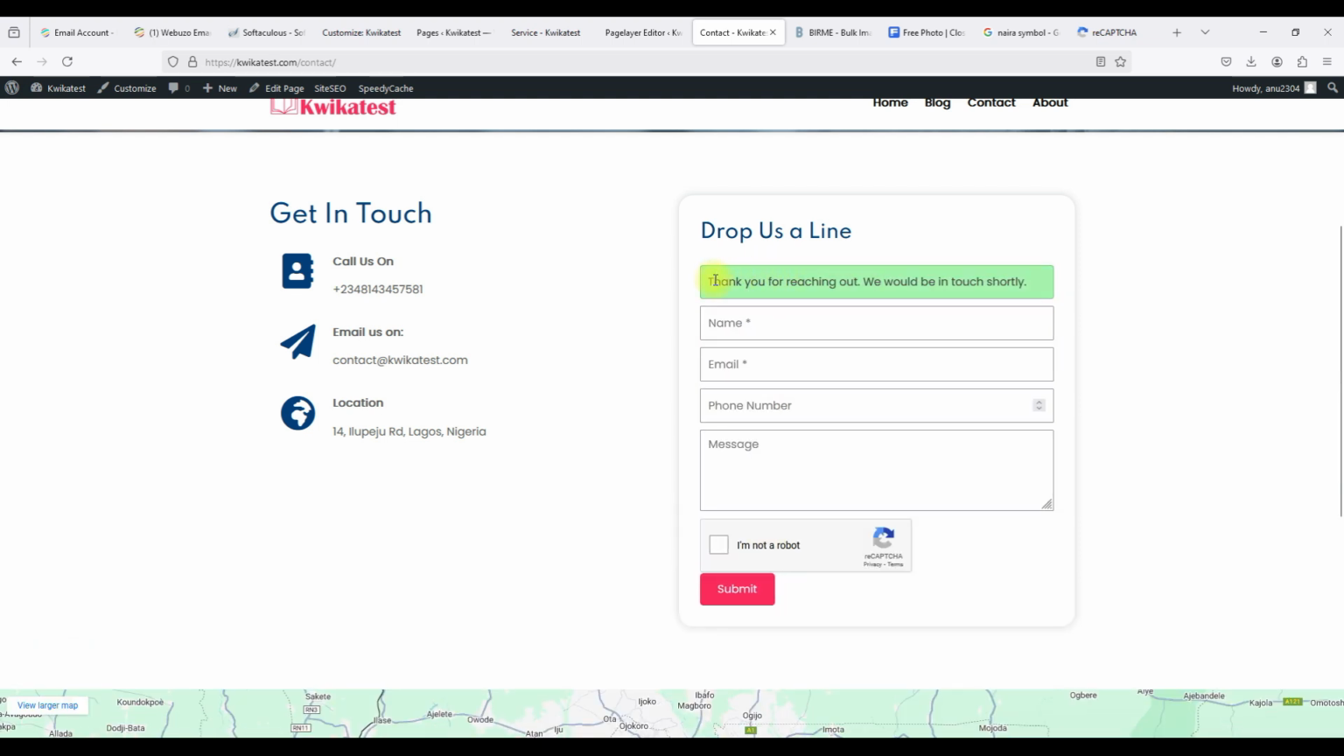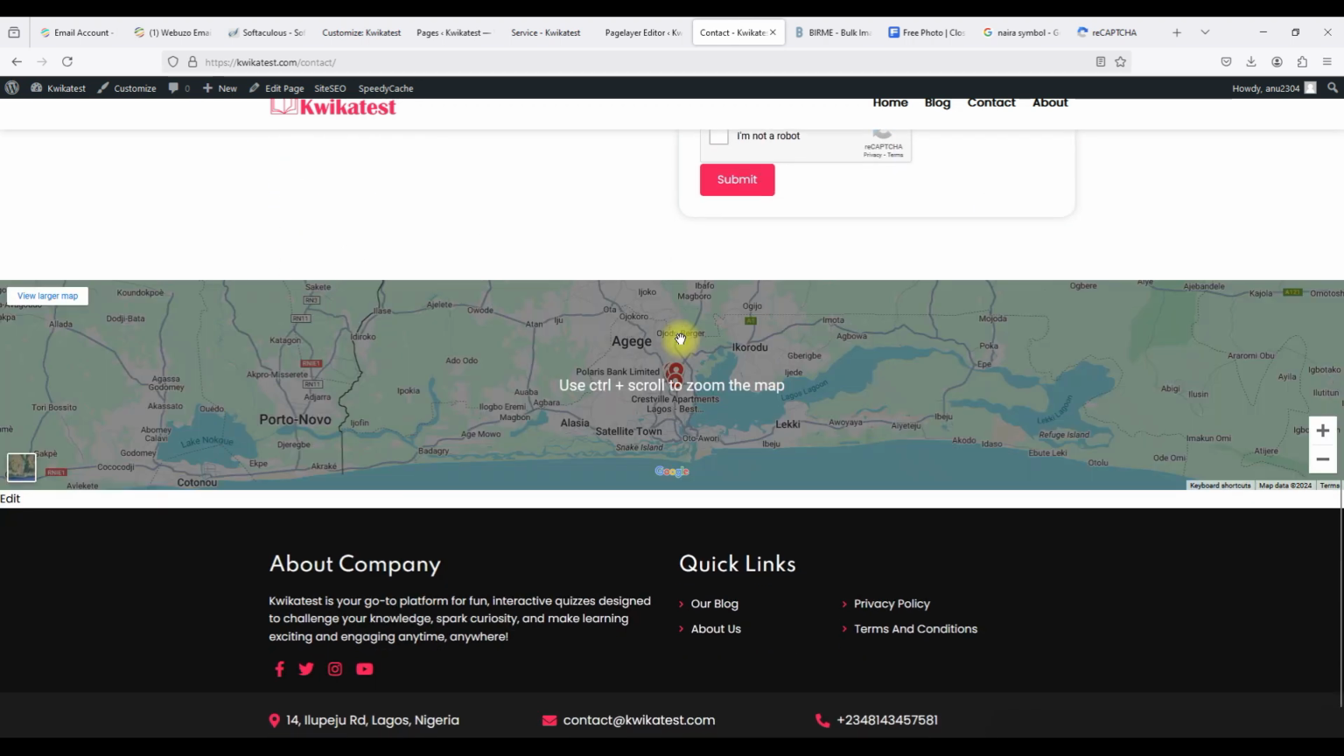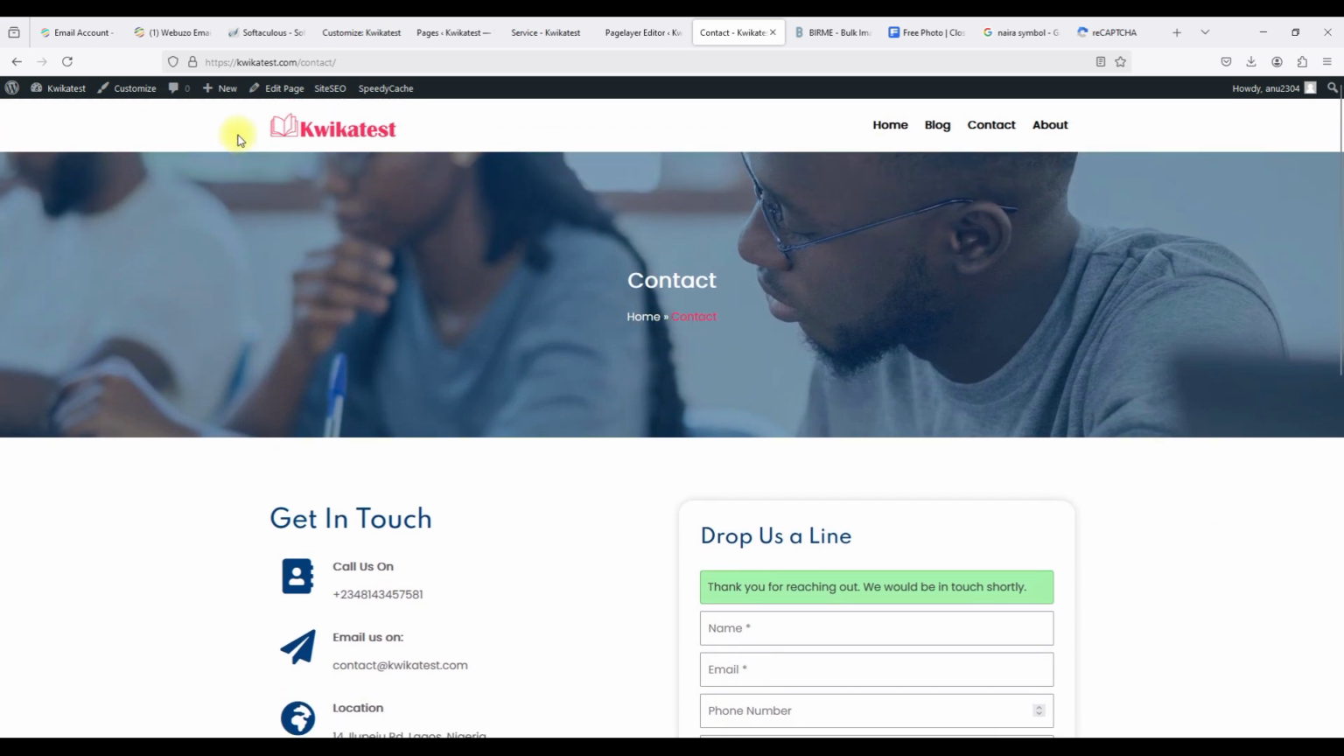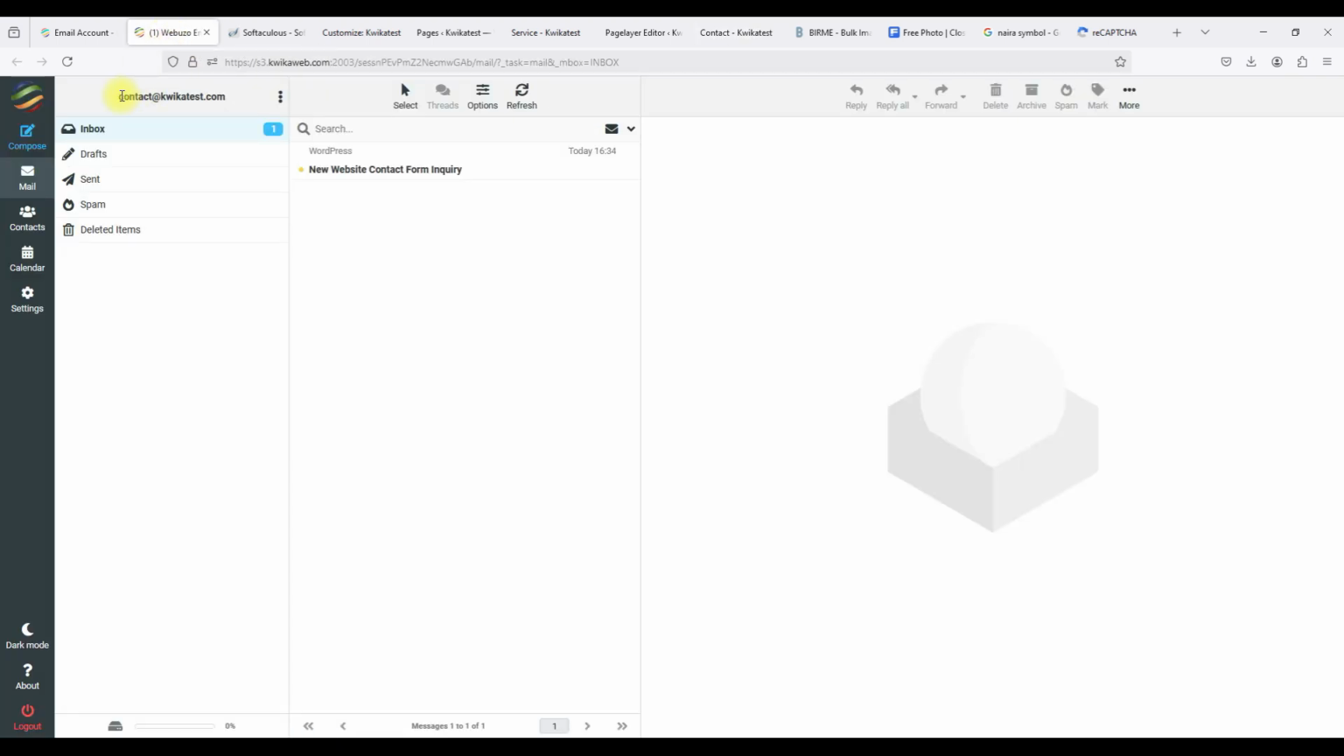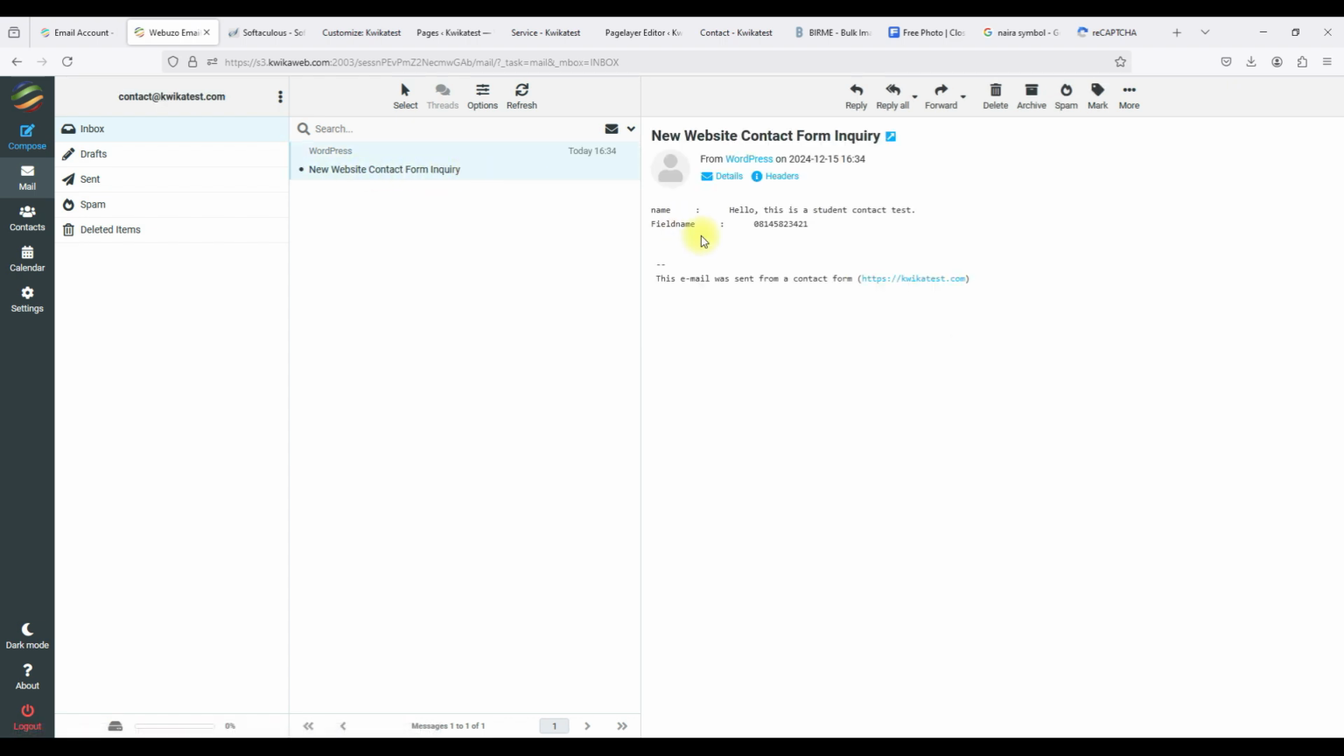And you can see it showed the success message. Thank you for reaching out. We'll be in touch shortly. And then now if I go back to my mailbox, which is, remember I said any email, send it to this, and I remember I put the title, see, new website contact form inquiry. So once I click on this, you can see it's showing the name. Oh wow, okay, we can even see that there's a mistake because now it's showing the name as the text, so there's something wrong here.